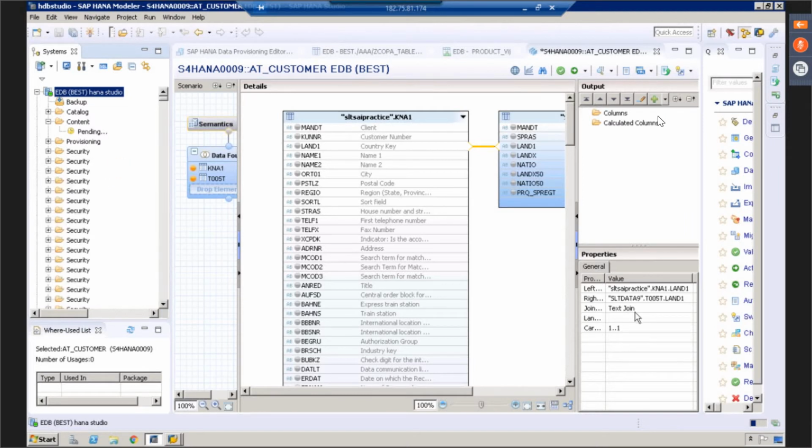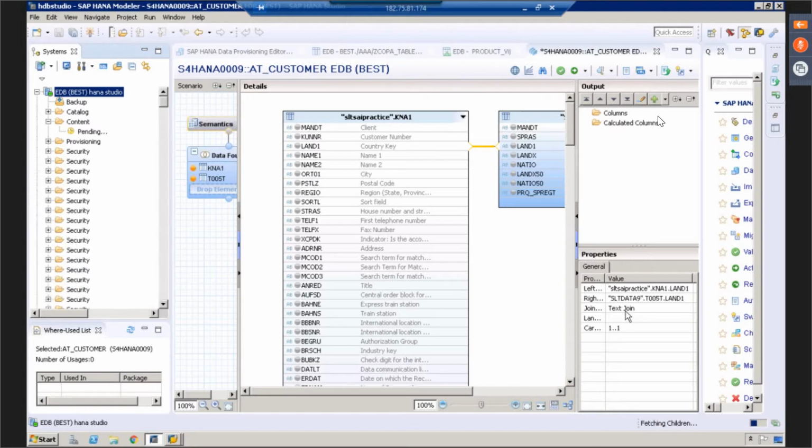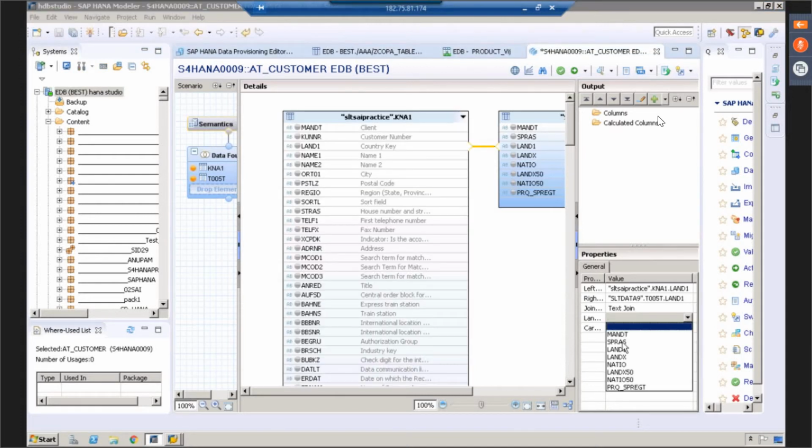So participants, what is the purpose of a text join? A text join is a join that produces descriptions based on a user session language. If a user is logged in English, the text will show in English. If a user is logged in Chinese, the text will be shown in Chinese. Whenever you select a text join, here we need to select SPRAS.